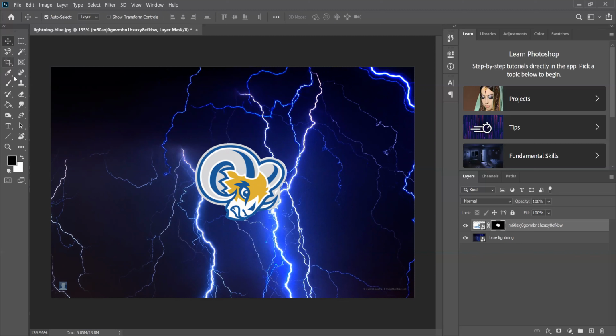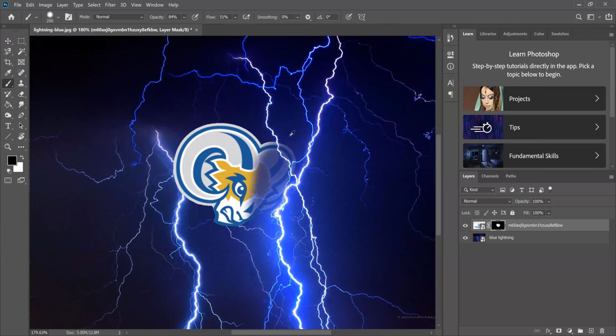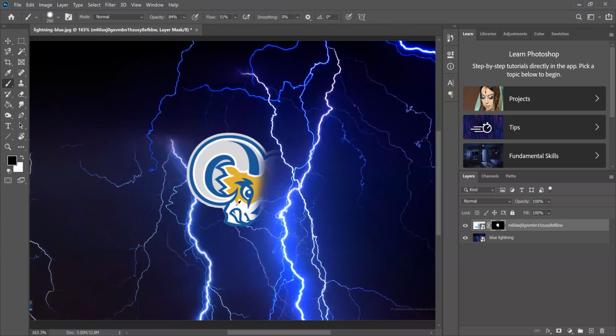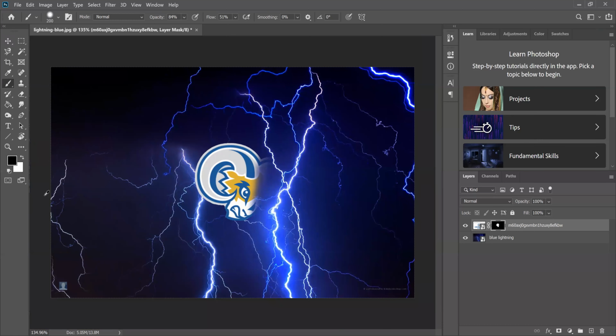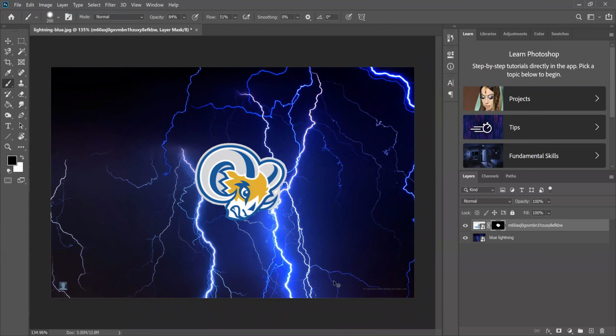For example, if I went to my brush and I have the black color selected, I can go over my RAM head and I can erase it temporarily. Now, don't worry if you've just erased it. We can easily undo this problem. So you can go up to Edit and click Undo Brush Tool. Or to take a shortcut, press Control and at the same time press Z. So let's just undo that small error we made.